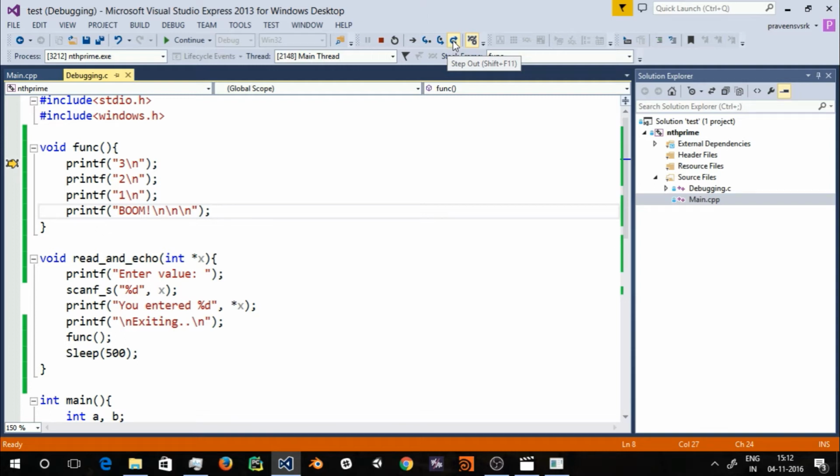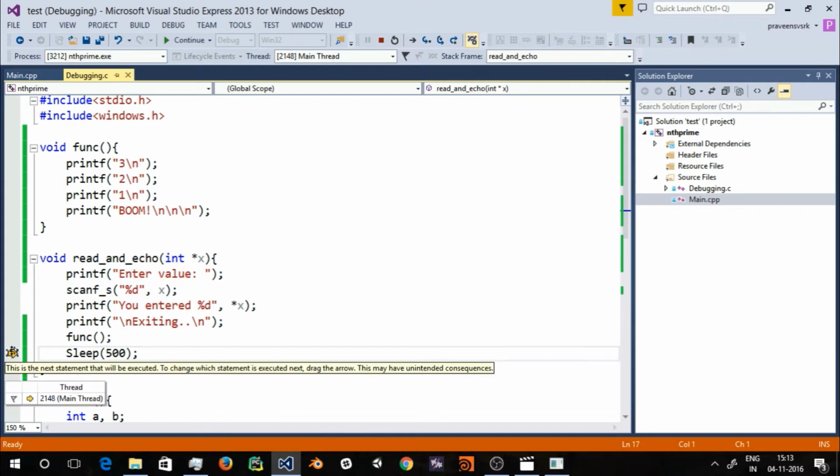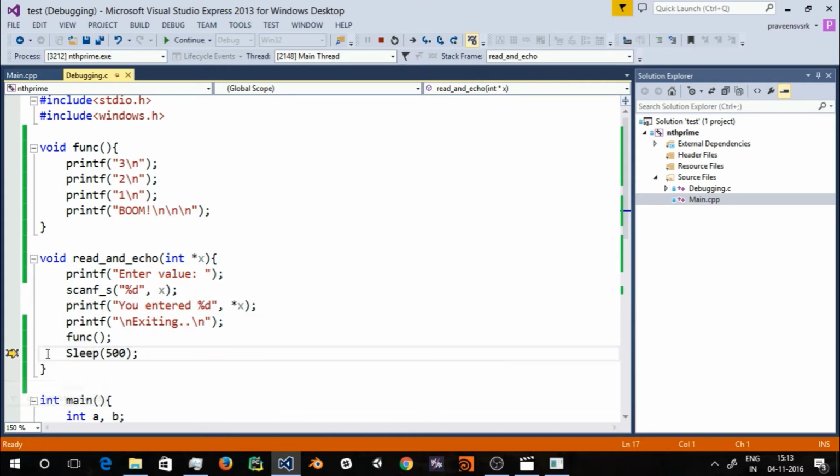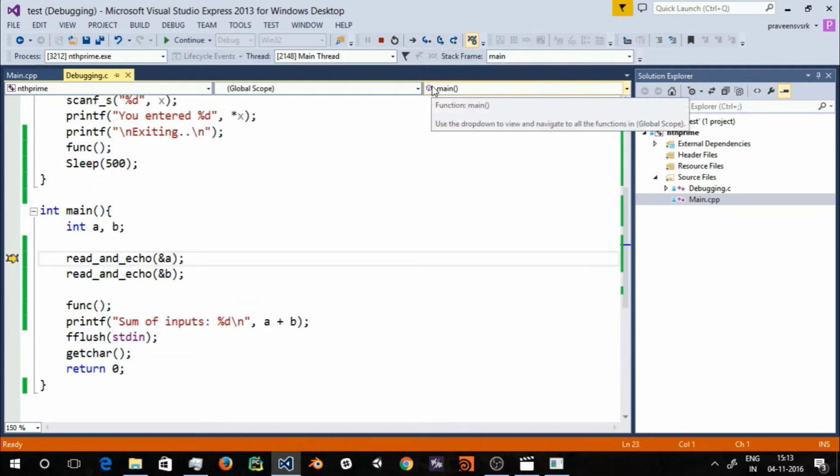Step out means I want to skip this function. I want to get out of this function and reach the place where this function was called. So suppose I press step out. You see, now the control has passed to where the function was called. So this is step out, essentially stepping out of the function. Now I say step into. So done with this function.